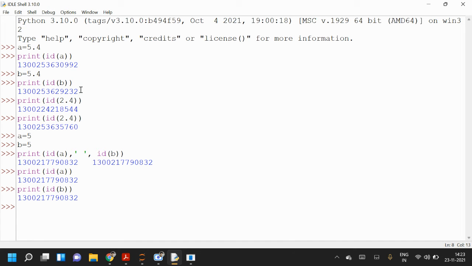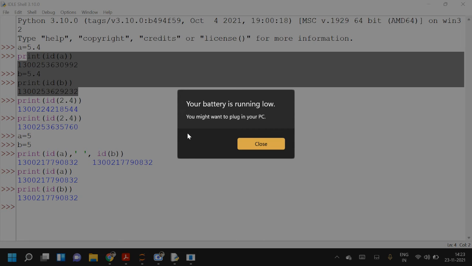So what do you get? Oh, one minute. My battery is getting low. Let me connect to the charger.